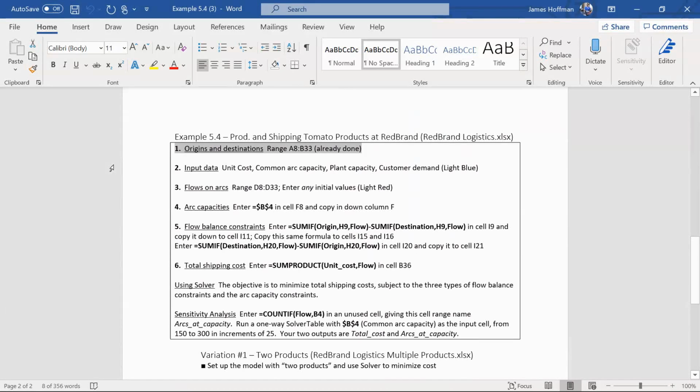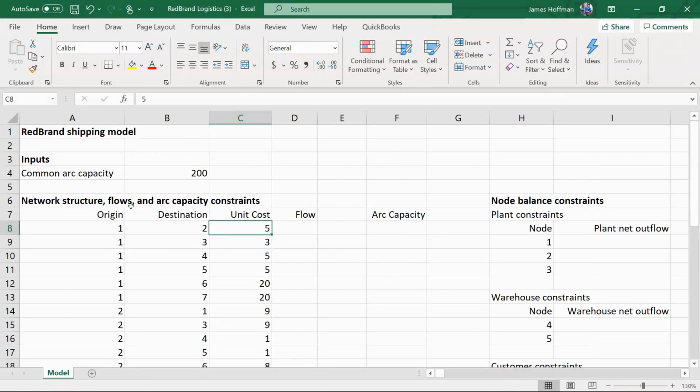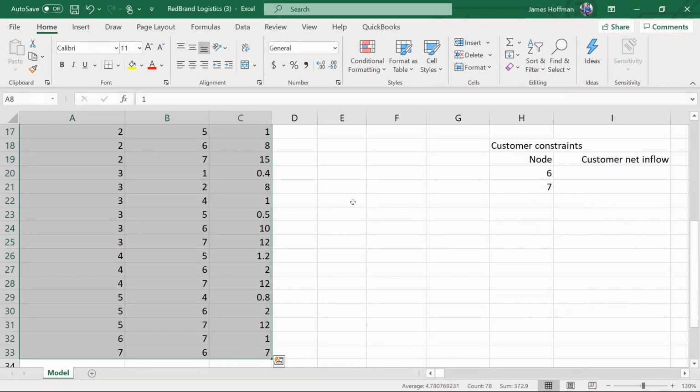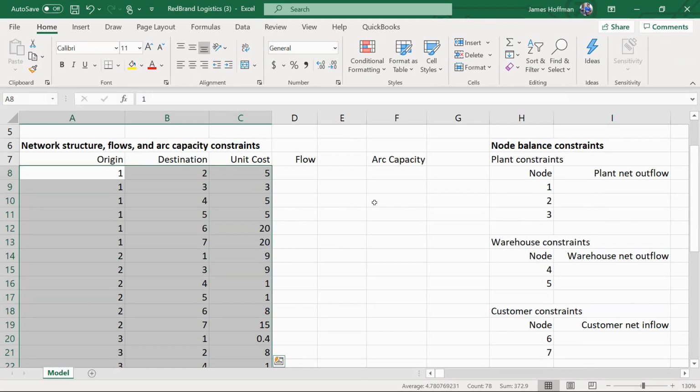If you were setting up the model, you have to list separately all the origins and destinations, so all the possible routes or nodes. And that's in range A8 to B33. That's already done, but that's here. So this whole range has already set up the possible origin and destination flows and the appropriate cost. If you were developing a network model, you have to first list all of the network structure, the flows, and the capacity constraints.